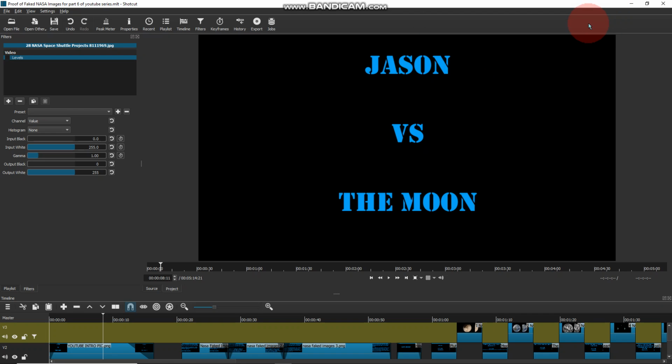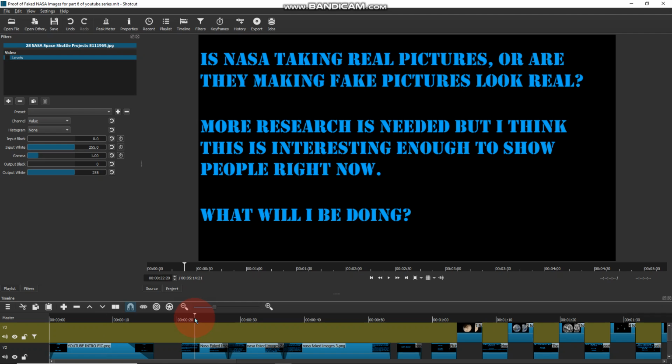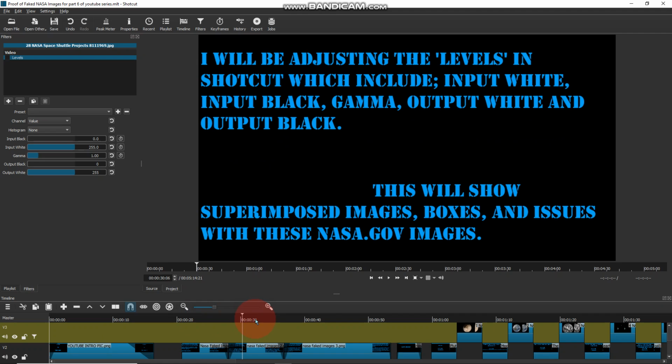This is going to be part 6 in the series that I'm calling, is NASA taking real pictures, or are they making fake pictures look real? More research is needed, but I think this is interesting enough to show people right now. What will I be doing? I will be adjusting the levels in Shotcut, which include input white, input black, gamma, output white, and output black. This will show superimposed images, boxes, and issues with these NASA.gov images.